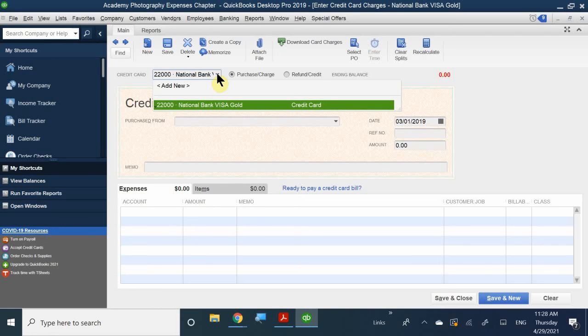In this case, I only have one credit card. As a business, you can have multiple credit cards, as long as they have your company name on them. You can't use personal credit cards on here. Here, I have my National Bank Visa Gold credit card. Of course, you want to see whether you are making a purchase charge or a refund charge. In this case, I didn't even make a purchase in the first place, so the first thing I'm going to do is make an actual charge here.